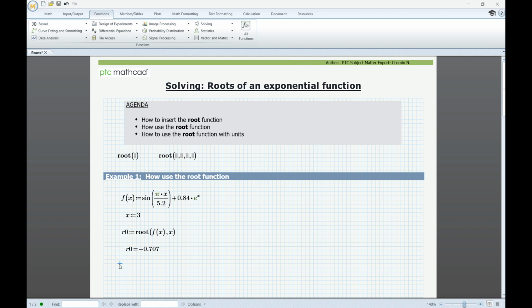You can also use the root function with 4 arguments. So let's go ahead and define an r1 variable, and I'm going to assign again the root function to it. The first 2 arguments will be the same. I'm going to type in f of q. This time I'm going to use a different variable, q. And the last 2 arguments represent the interval where root searches for a solution. So I'm going to type in here -6, -2.